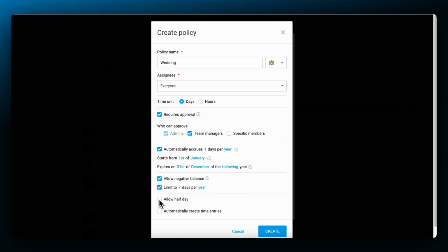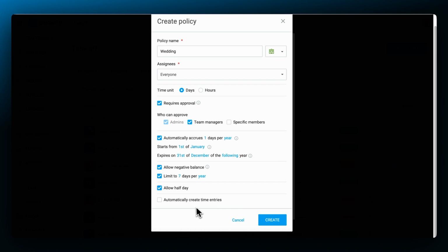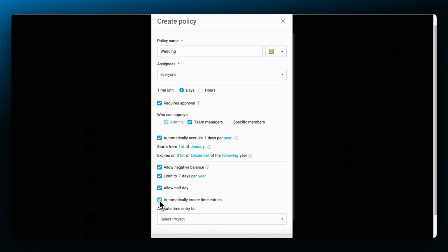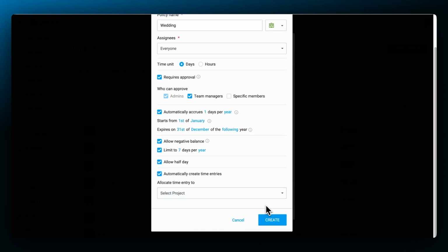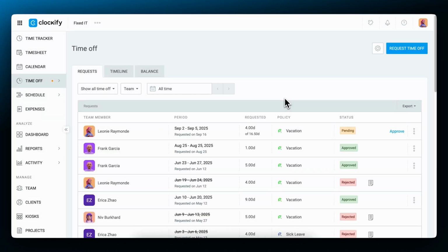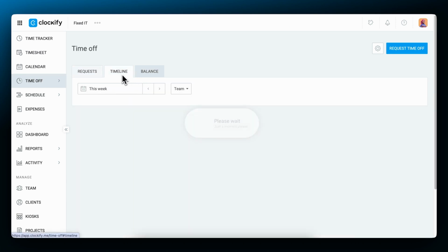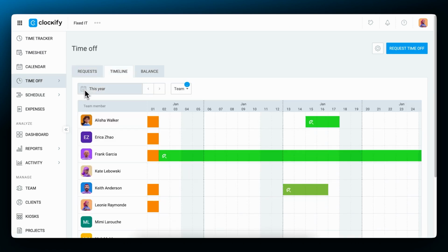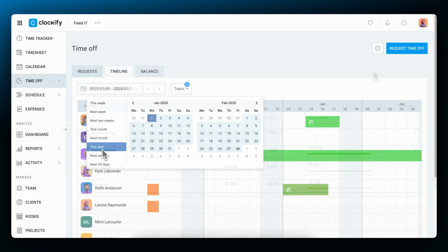You can also enable half-day time off requests and set up that approved time off requests get automatically logged as time off entries to ensure accurate logs across all reports. Then, as employees start requesting their time off, you can approve requests and track request history. Once approved, you can track employee absence for the current and future months from the Timeline tab.